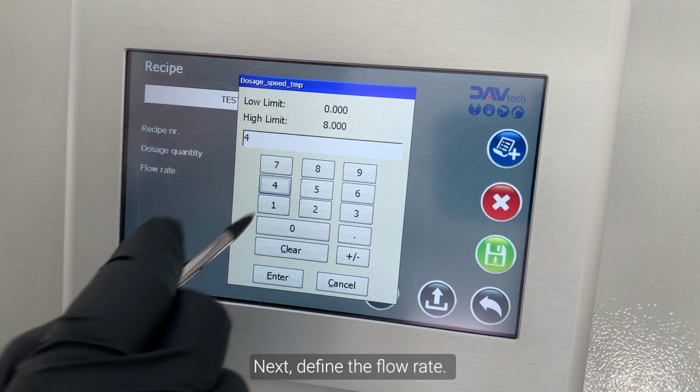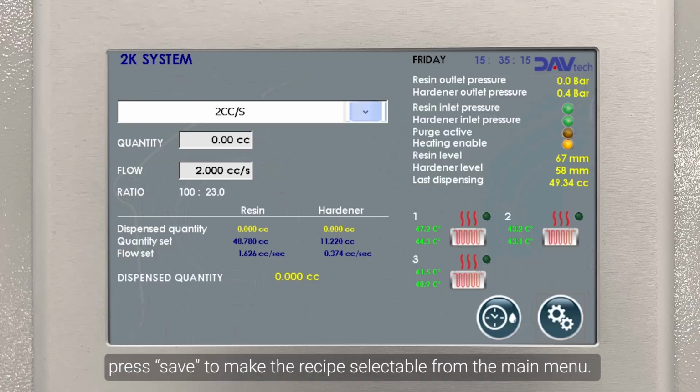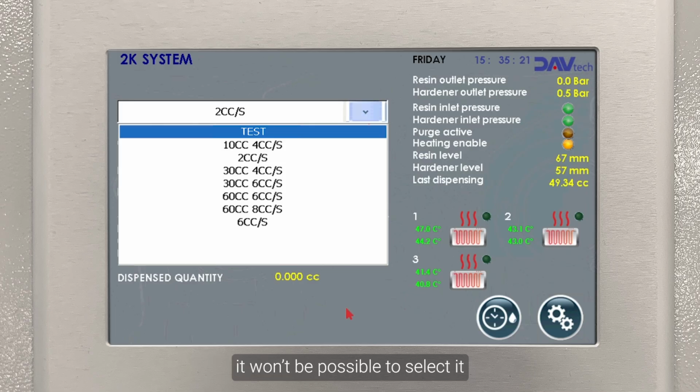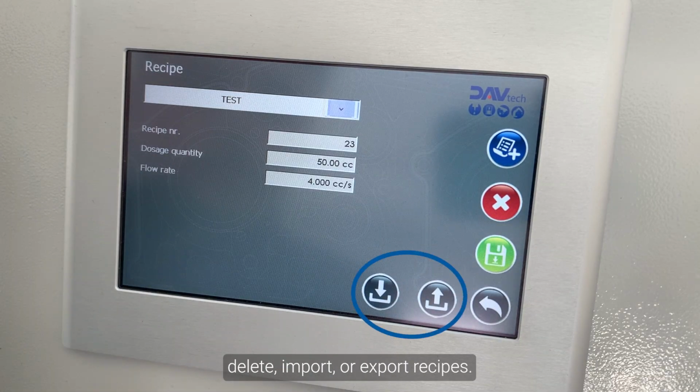Next, define the flow rate. Once the parameters are set, press Save to make the recipe selectable from the main menu. If recipe selection occurs through digital inputs, it won't be possible to select it manually from the drop-down menu. The recipe panel also allows users to delete, import, or export recipes.